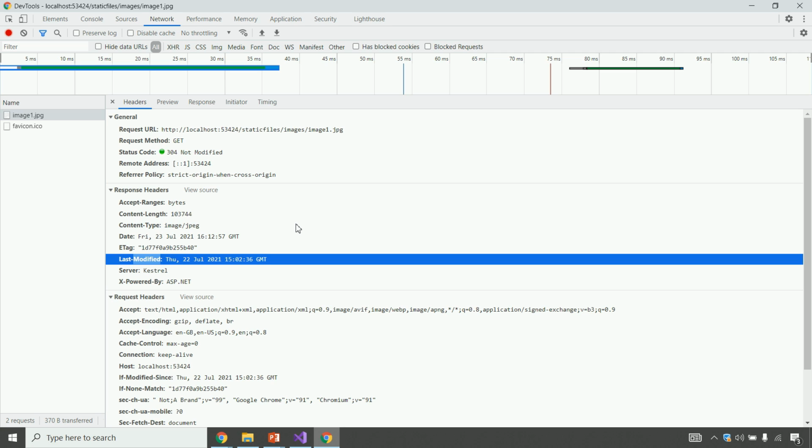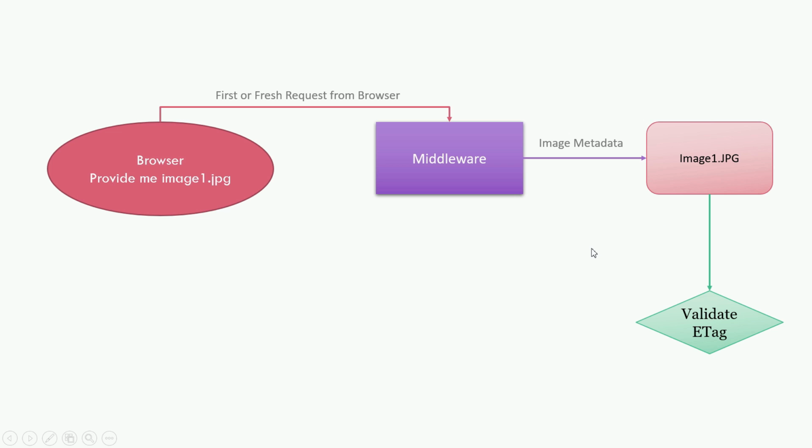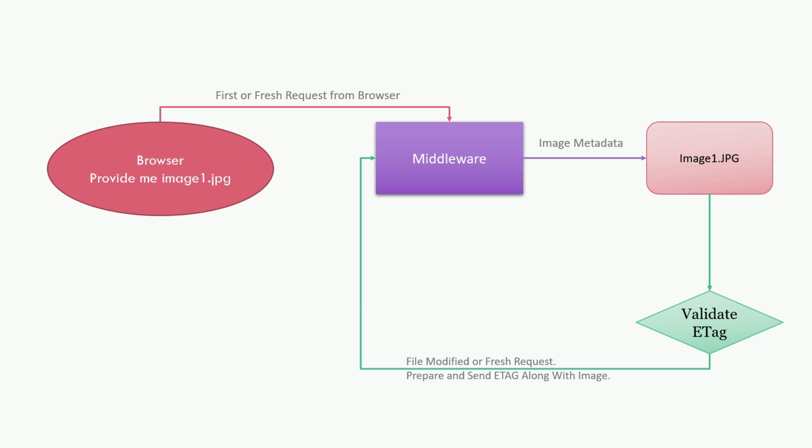Okay, so let's get back to the slide. Once our middleware validates the ETAG, validates the last modified date and compares it with the last modified date of the image present on the local server, it prepares and sends the ETAG along with the image. So the actual image data, the actual bytes, will be transferred to the middleware, and then the middleware composes and sends the HTTP response to the browser. So this is the journey of the first or fresh request from the browser.